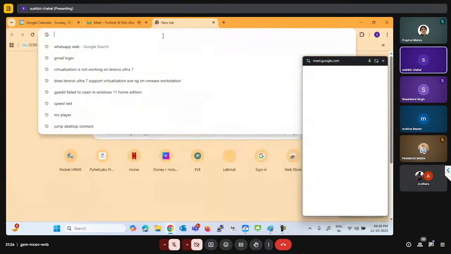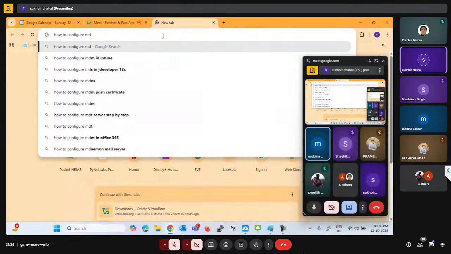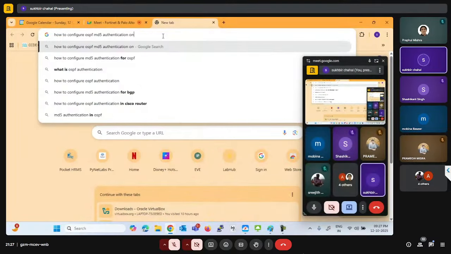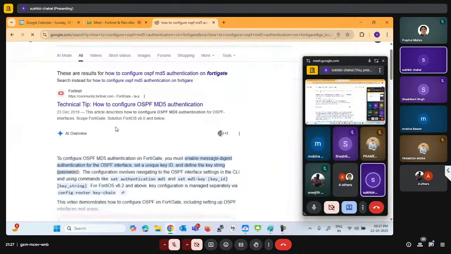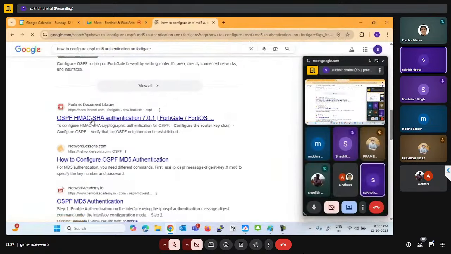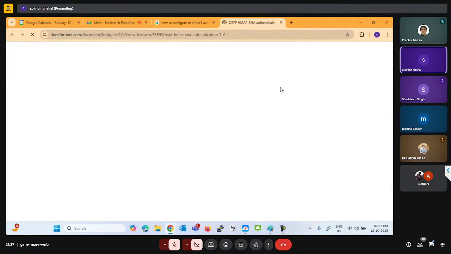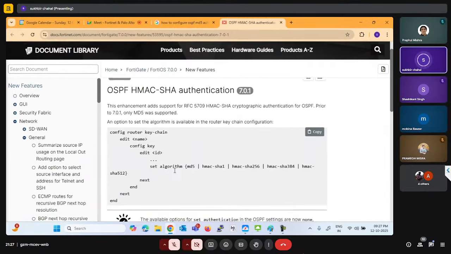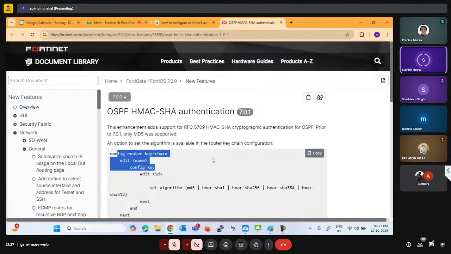Okay, check here how to configure MD5 OSPF authentication on FortiGate. So you have to check from here. Okay, yeah, it is given here. And see, it's giving the same idea. You can configure here, it's not even giving the idea from the GUI, it's giving the idea from the CLI. Why? Because that is from the CLI.